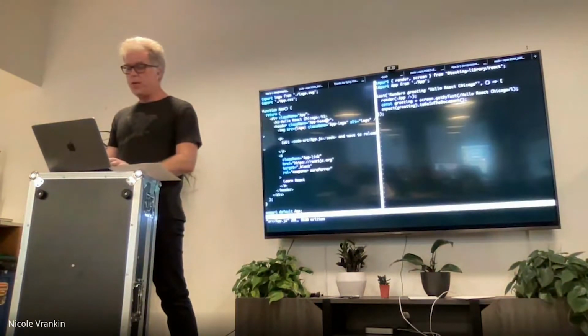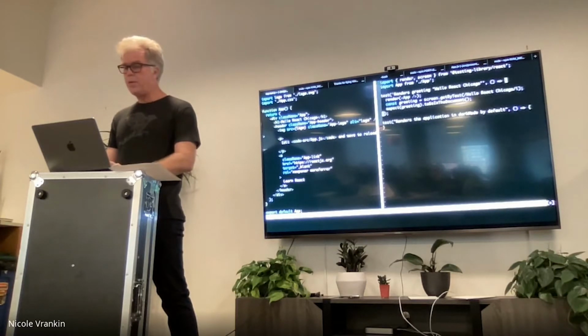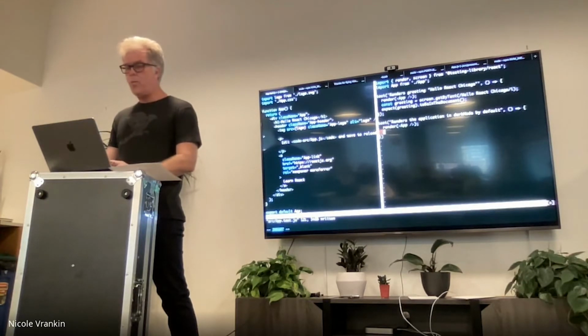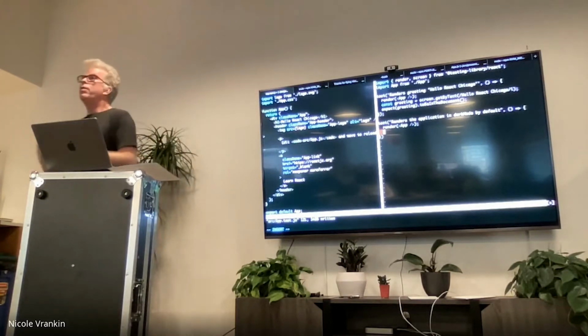The first one, so I'm going to say it renders the application in dark mode by default. And again, I'm going to render the app. That's where I'm going to start. And then I want to, now, nothing exists for this yet.